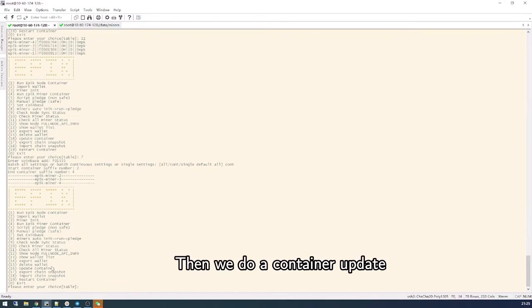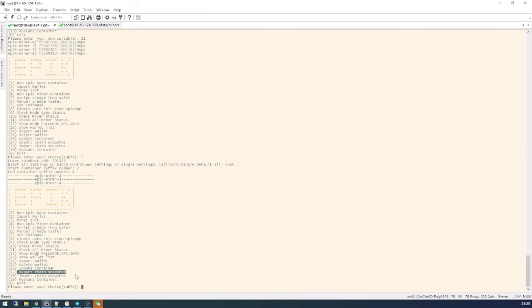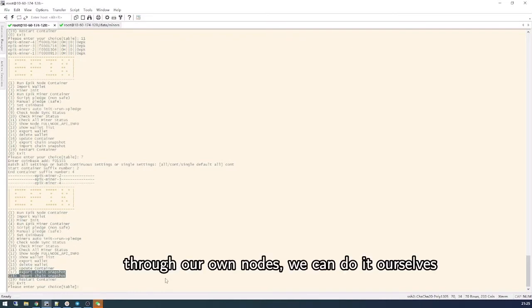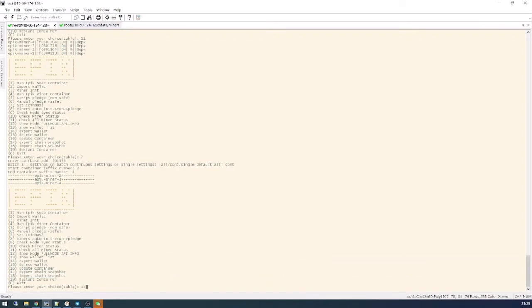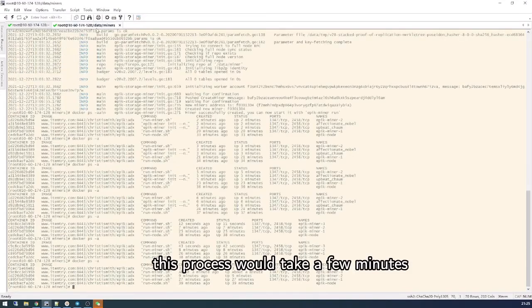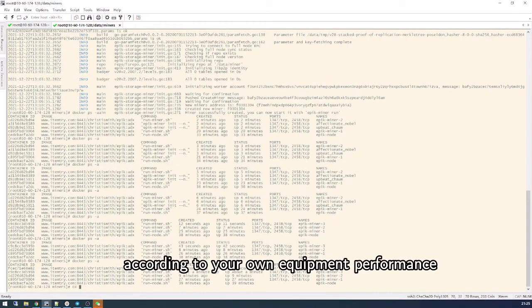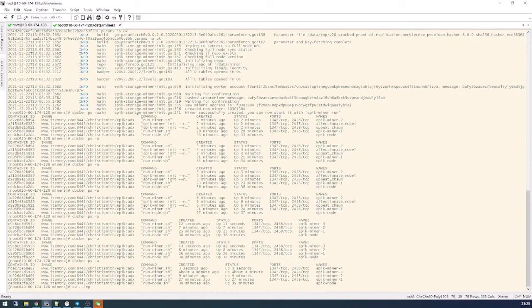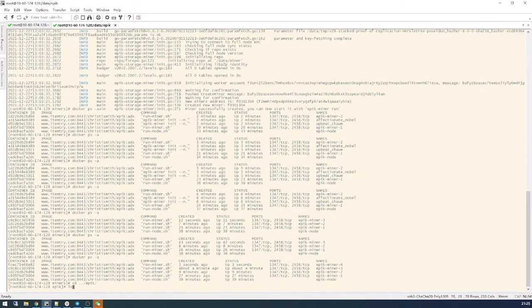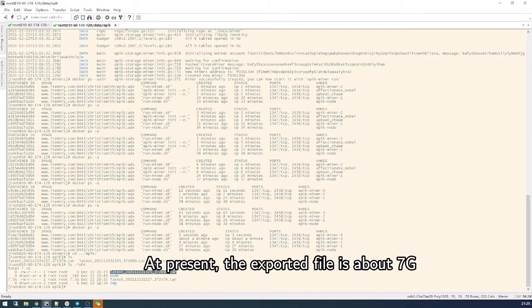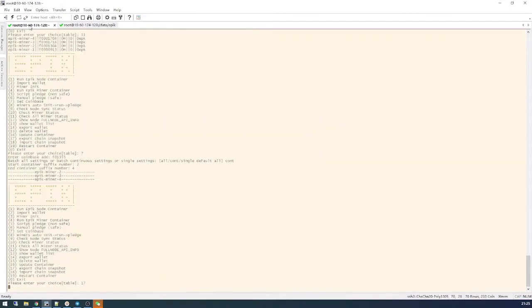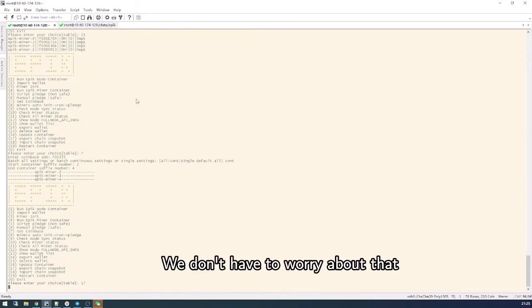Then we do the container update and import or export of the snapshot. For import and export, through our own nodes, we can do it ourselves. Let's say we are going to export a snapshot. Let me show it. This process should take a few minutes depending on your equipment performance. After exporting, it generates a file. At present, the export file is about 7G. We will wait here for a while. We don't have to worry about that.